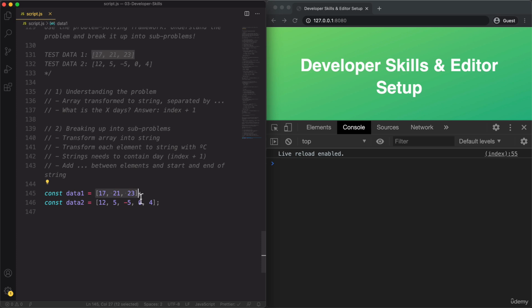We could just basically hard code the string, right? We could just do something like data 1 at position 0, and then the degrees Celsius, then dot, dot, dot, and so on and so forth, right? So here I'm missing these, of course. So we could do this, and there's still some value in first actually trying to write this.